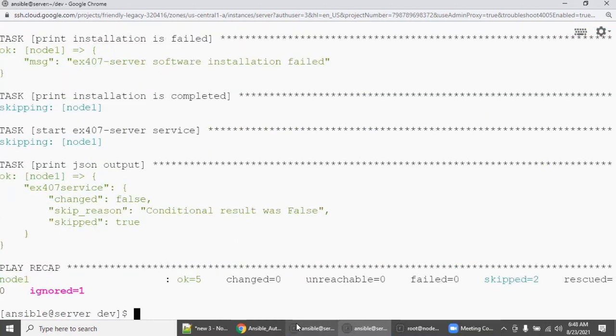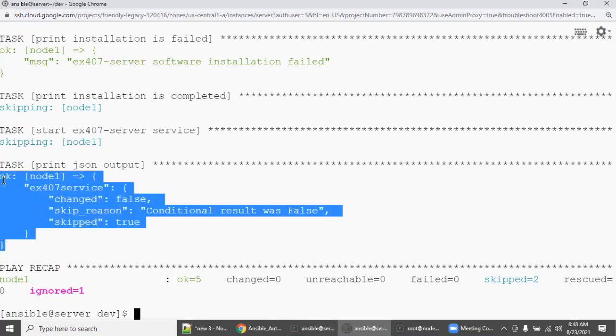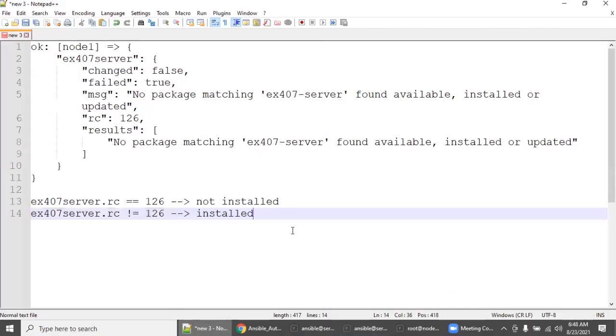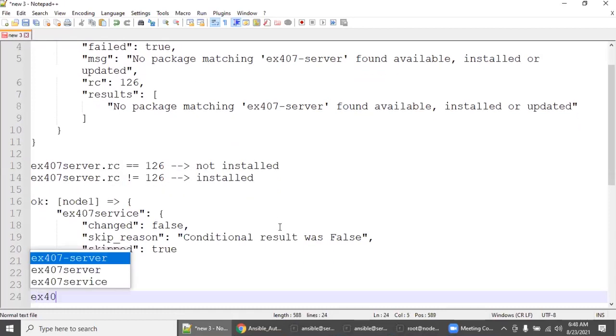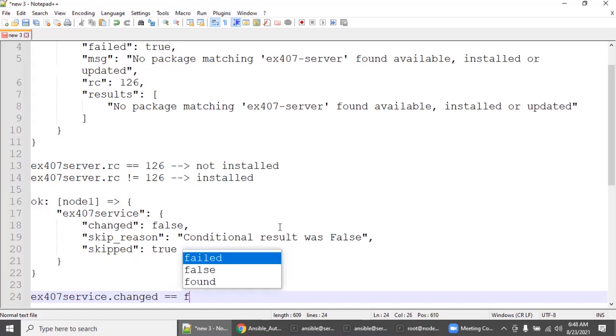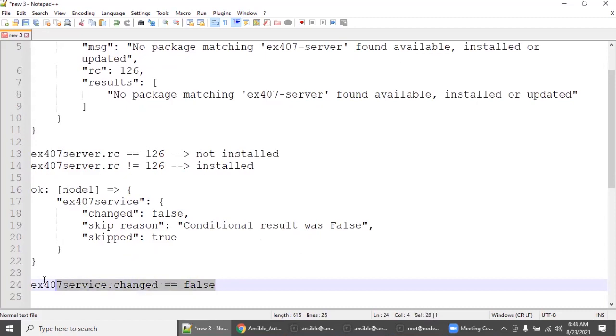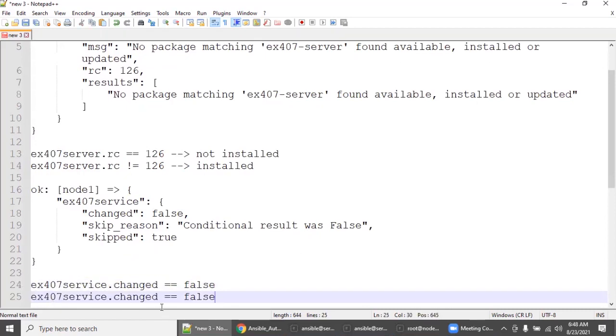See here. So now you have one more possible condition. What is this? So now ex407 service, okay, dot changed equal to false. So the same, if you look at the opposite, then go here, say not equal to, which is what? Not equal to false means true, right? So you have to derive conditions like this, right?